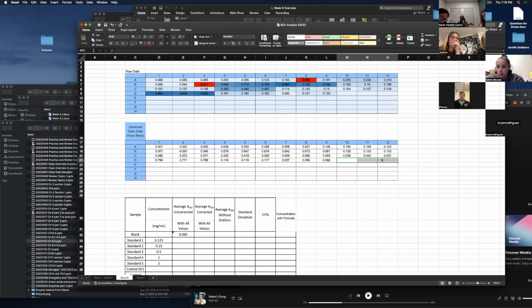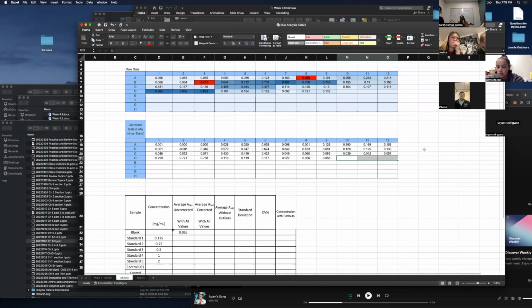I'm deleting these because there's nothing there. Okay. Any questions with that? Pretty straightforward. So now we have our corrected data, our corrected values.